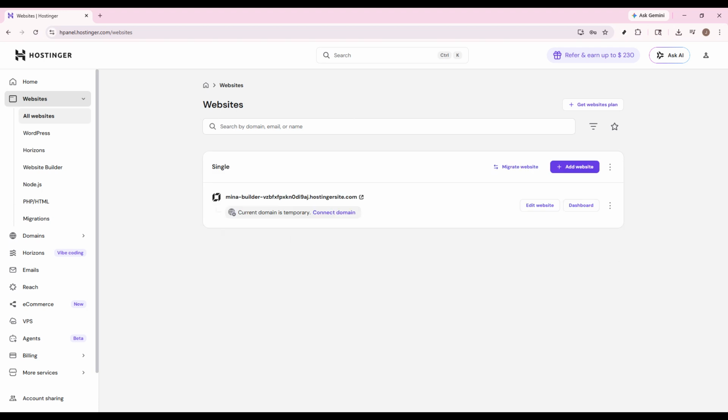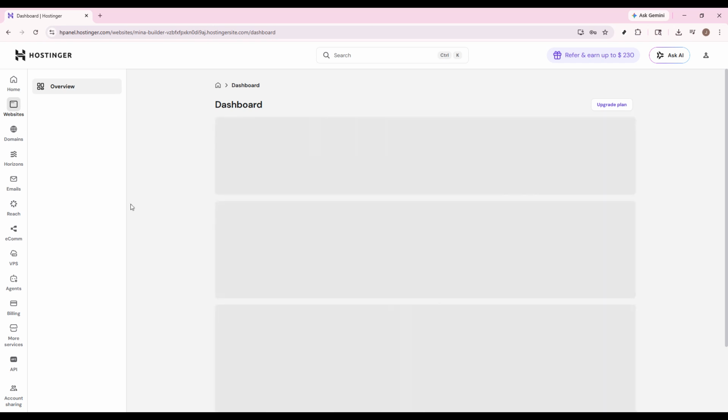Now find the website you want to edit. Next to that site, you'll see a dashboard button. Click that to open the management panel for the specific website you want to work on. From here, Hostinger gives you access to the tools you need to make changes to your site.